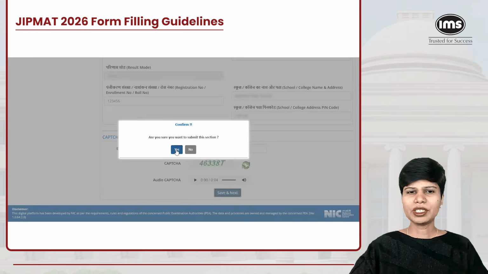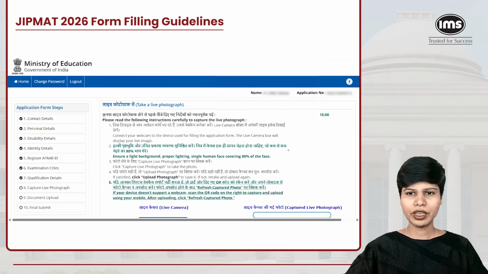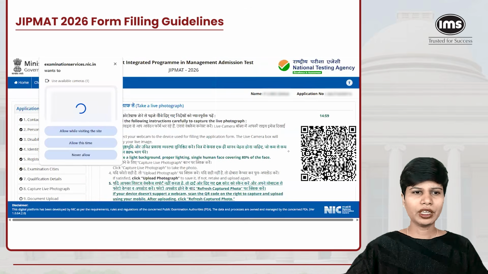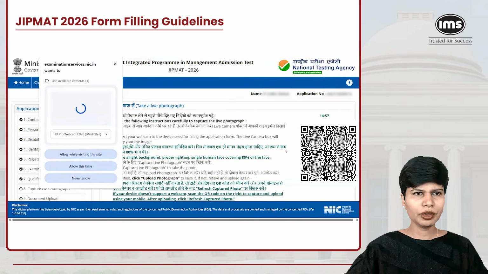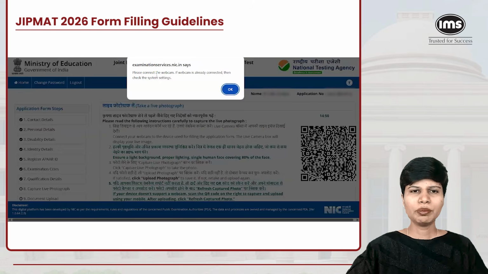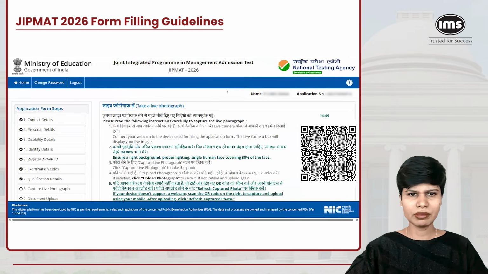Again, the pop-up comes in: are you sure you want to submit the section? Yes, you are. So you can just go ahead and check it out. You will be able to use the available cameras here. Allow for this time; you need to give the permission. Please connect the webcam. If the webcam is already connected, then please check the system settings. So this is all done.